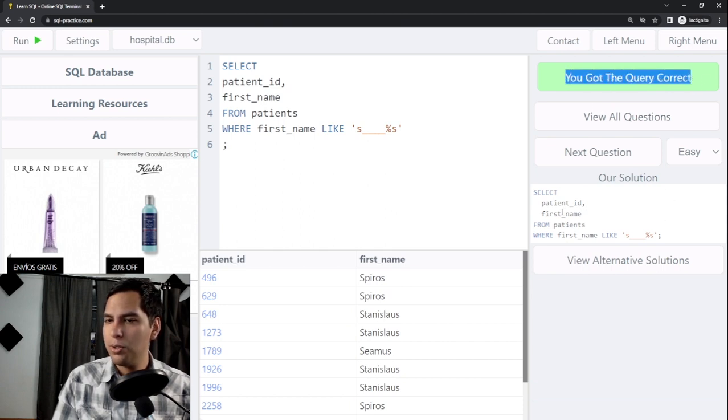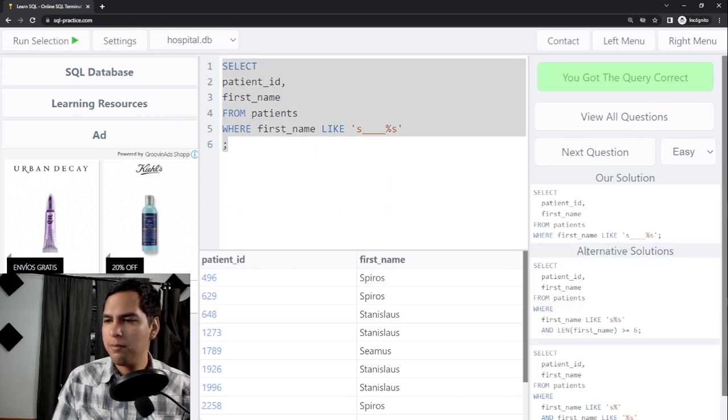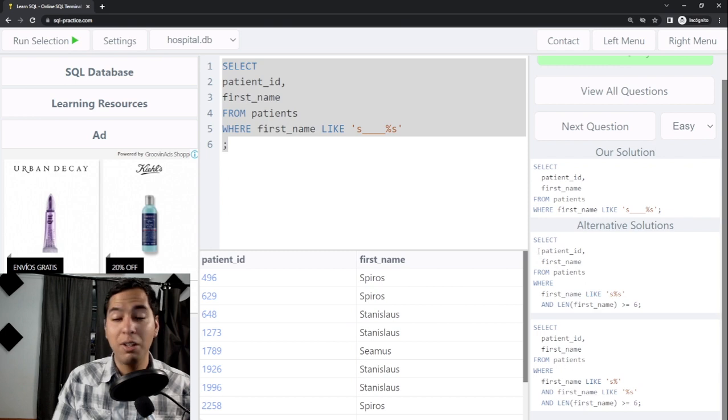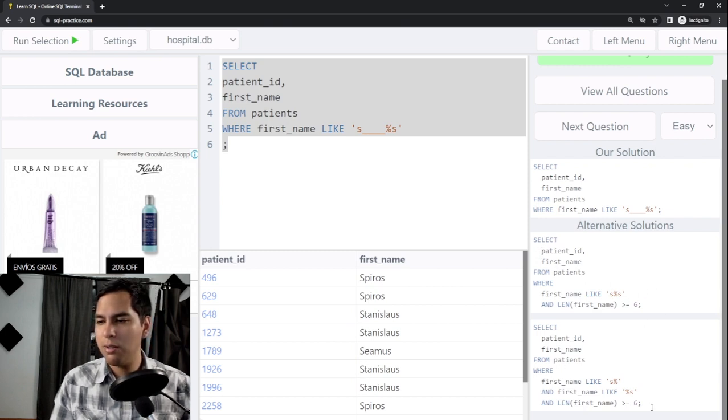So here is the solution. It's the same as we did it, and here are some alternative solutions, so you can compare it with yours.